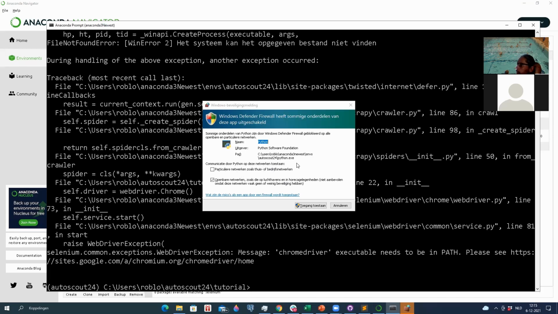So now it is a suspicious activity on your laptop because Python is trying to communicate to the outside world. Nevertheless, we know that it's safe because we are making it ourselves. So in this case, you can just say allow it. So I want Python also to communicate on private networks.